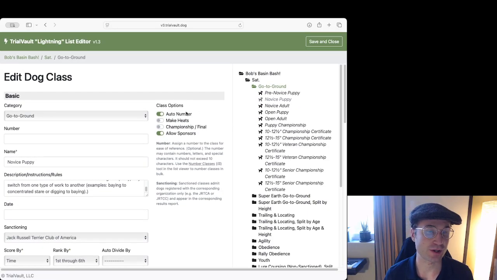You will notice this auto number option. If you were to type in a manual number, you'll probably want to turn that off so you don't overwrite the number when you number everything else. Some of these options are not used anymore. The make heats option isn't used anymore. Championship final is important. If you select this, it won't let attendees enter their dogs in this class manually, or when they're entering for your event, and that's just so you can run a racing championship or something of that nature.